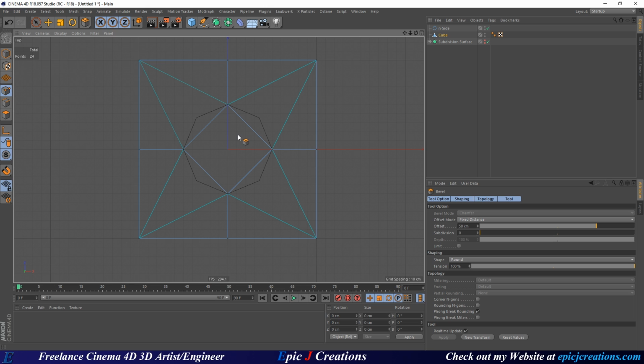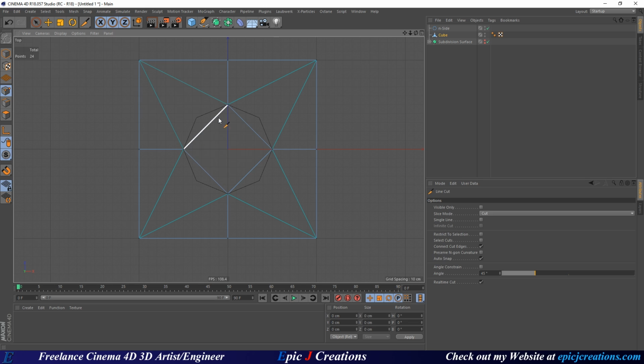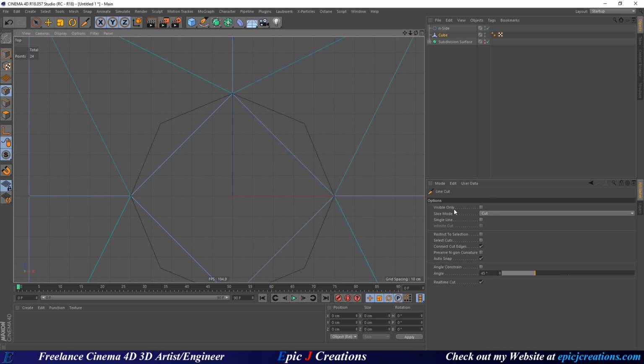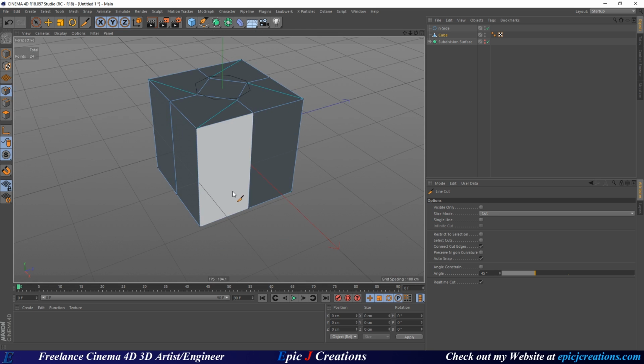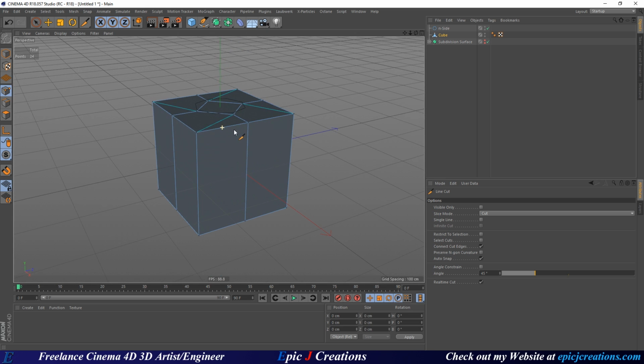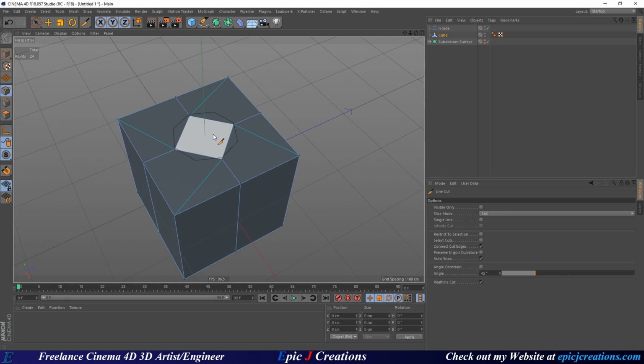Don't worry about that. To do that, let's press the shortcut K plus K, and this will give us our knife tool. Make sure visible only is checked off so we can get both sides of the cube. We're going to get the top, and we're going to get the bottom. Sorry about the noise in the background, but we're just going to go through it.